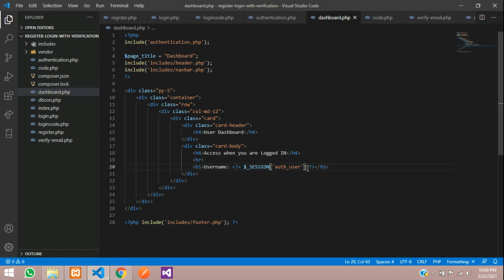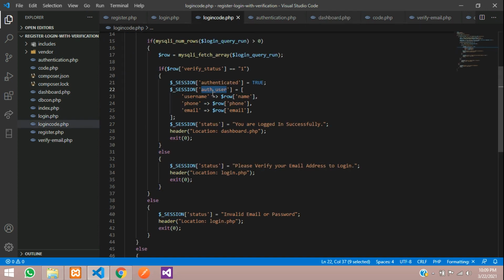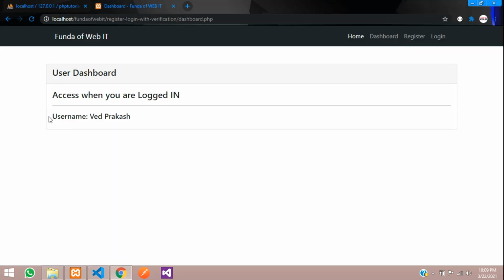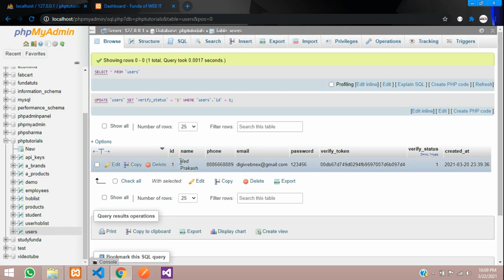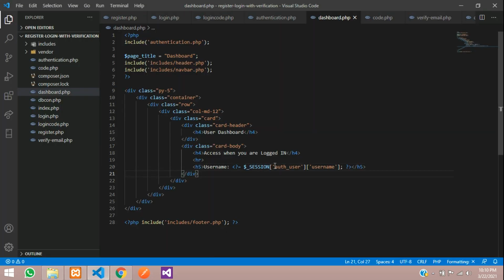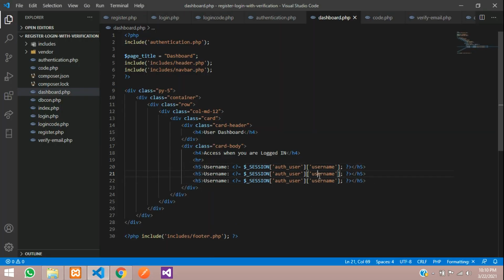Let's go auth user, where inside that auth user you are going to fetch the record. So what record are you going to get? The username. So let's copy that and paste over here. Let's see this output first. Refresh, you can see that Ved Prakash username, Ved Prakash, whatever we have in our DB, guys. So let's get back once again and paste with the email and password.